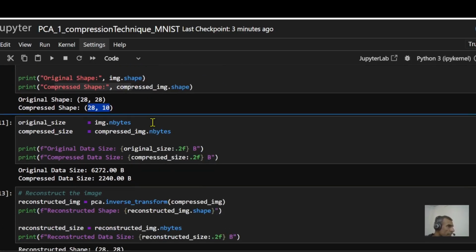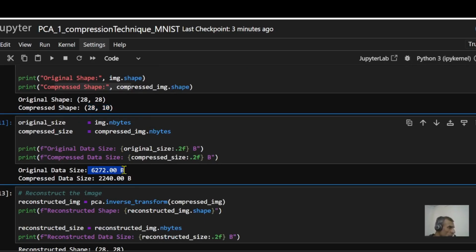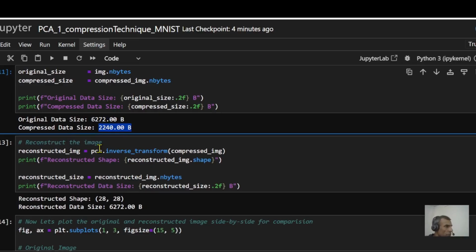I'm also looking at the size of my image. So you can see the size of my original image is 6,272 bytes and the compressed data size is 2,240 bytes. You can reconstruct your image now from the PCA.